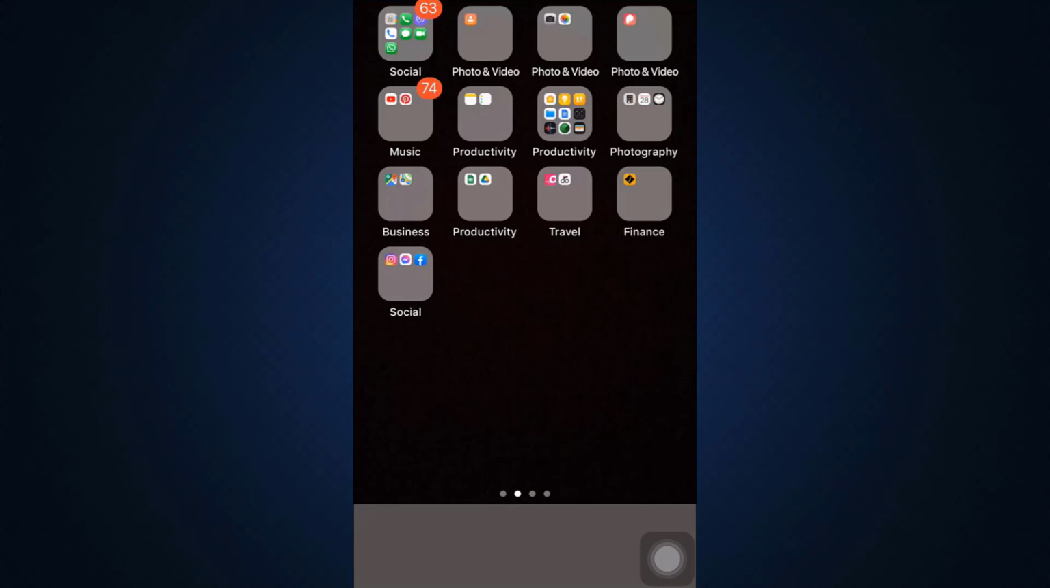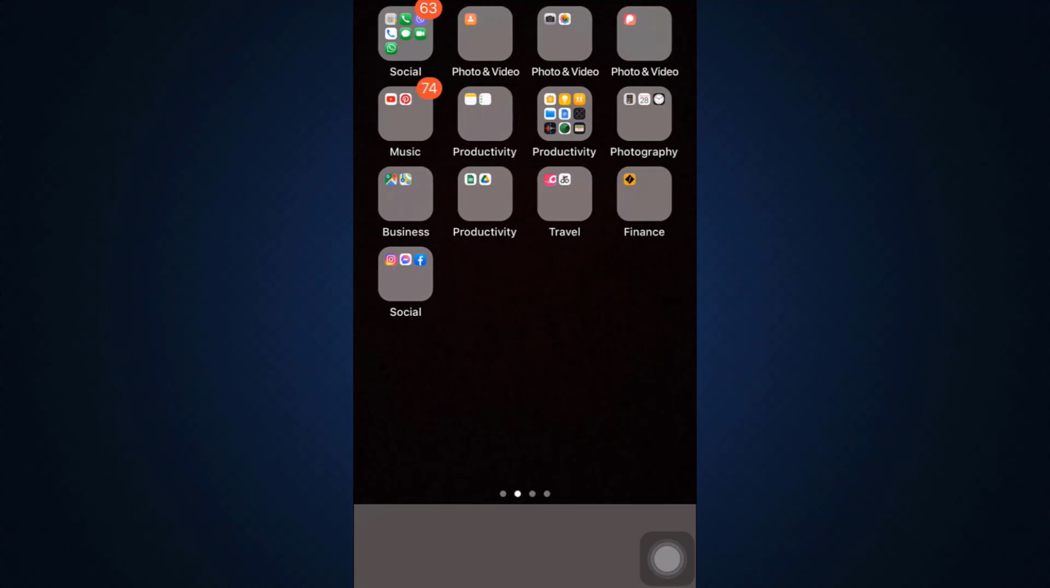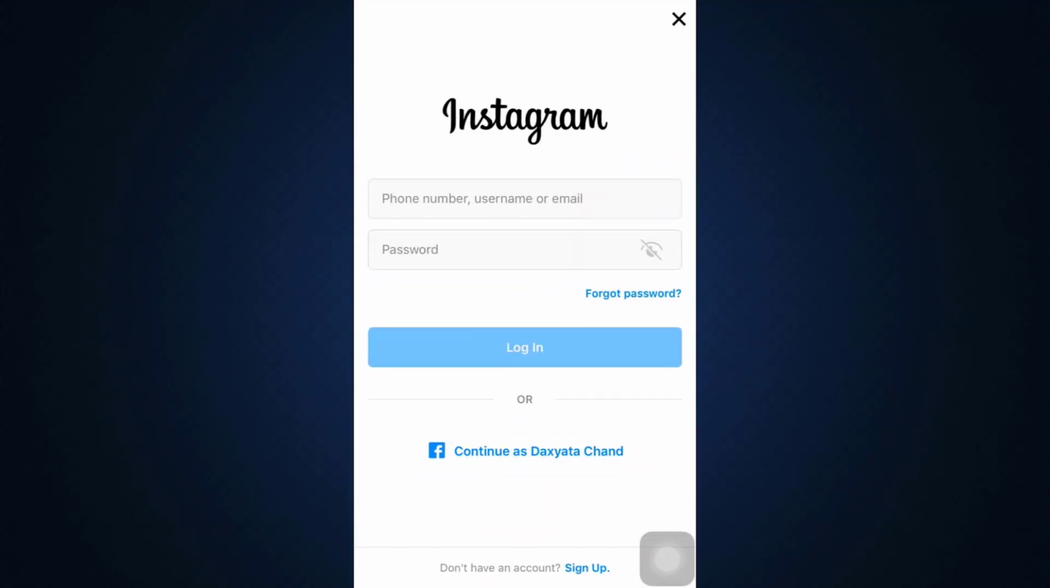So for this, first of all, make sure that you've already downloaded the Instagram app on your mobile device through your app store, and then head over to the app. As you open up the app, you will see here that you'll have to enter either your phone number, username, or email and your password credentials in order to log into your account.